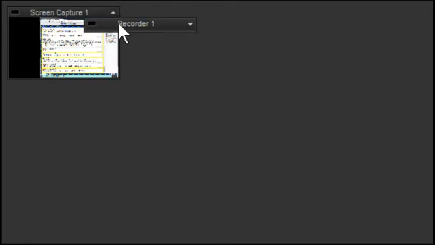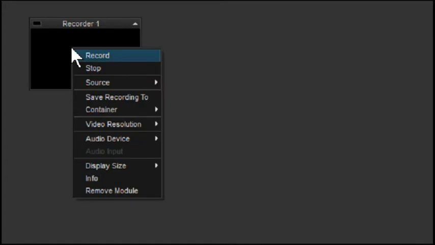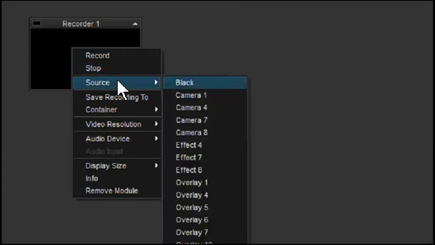Whoops, excuse me. I left my screen capture module under it. Let me put that back there. So we can condense it down, we can expand it out. If we right click, that gives us the commands to record, to stop, the source, which module do we want to use as the source.